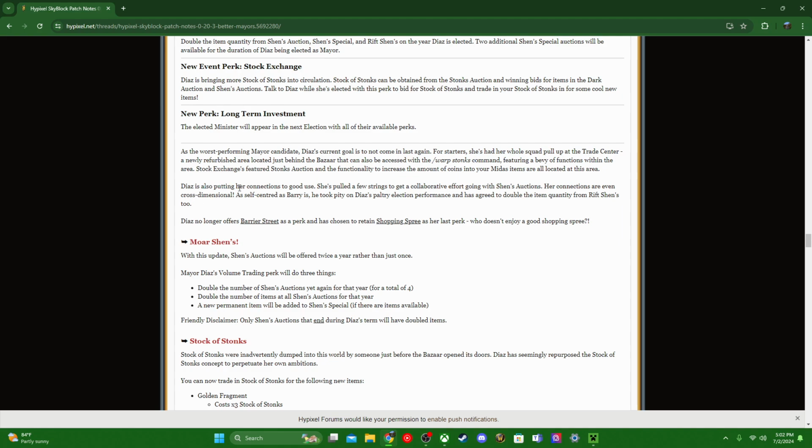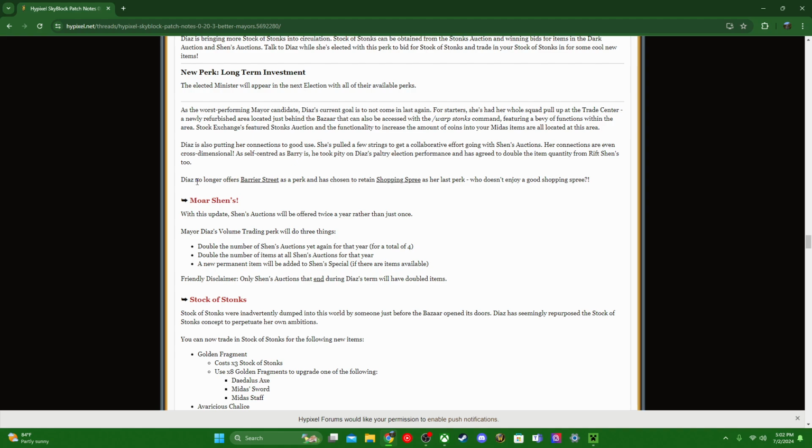Diaz is also putting her connections to good use. She's pulled a few strings to get the collaborative effort going for Shen's auctions. Her connections are even cross-dimensional. Diaz no longer offers Barrier Street as a perk and has chosen to retain Shopping Spree as her last perk. Who doesn't enjoy a good shopping spree?